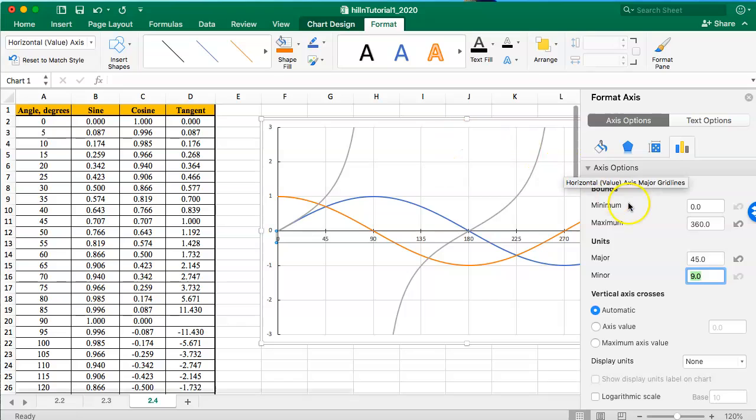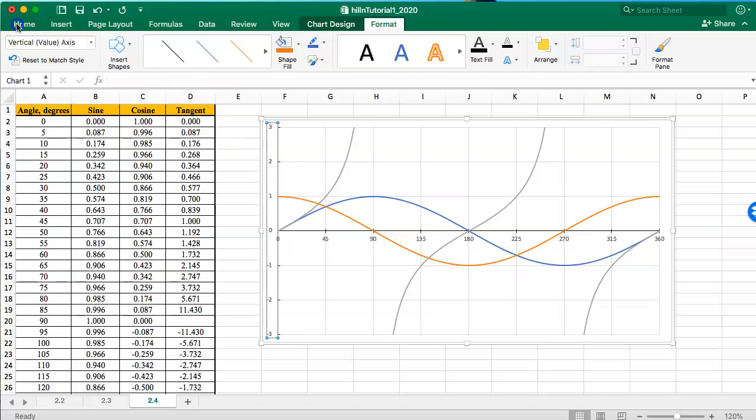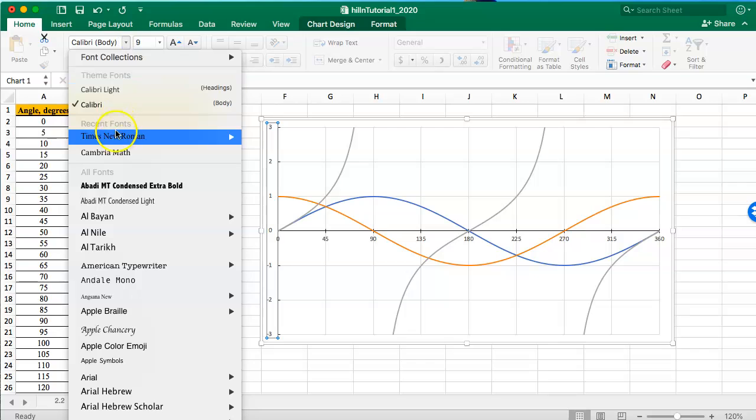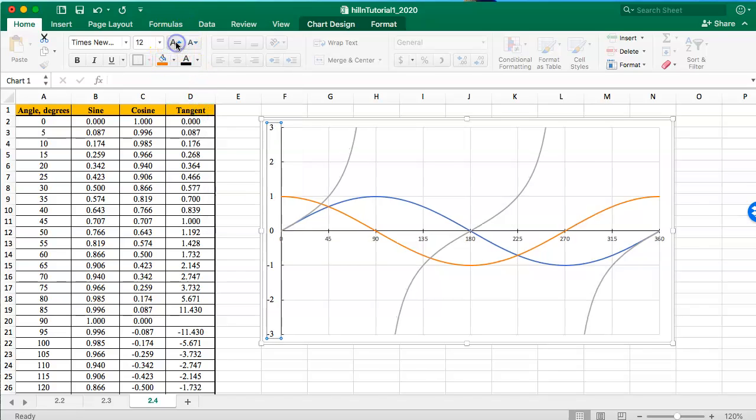All right, so now what we can also do is we could change the text. So if we go to home and click on the text here, we can change it to say Times New Roman. The default is to make the text kind of gray. So we can go ahead and change the color, make it black, make it bigger so we can see it. Text 12 maybe. Same here.